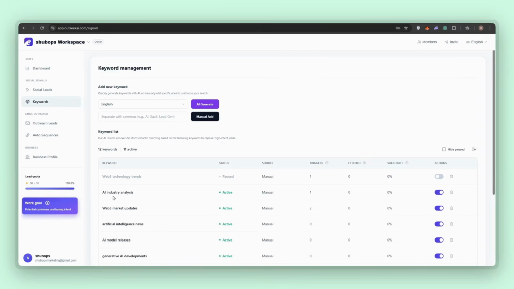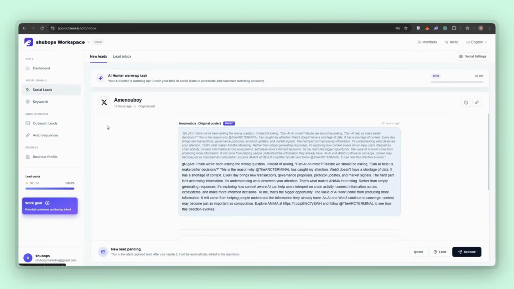Now let's move on to the most powerful section of this platform, which is social leads. Whenever Outseek finds a conversation that matches your keyword, it appears here. Instead of simply showing you a social media post, the platform analyzes the entire conversation using AI. It explains why the post is relevant, highlights the matched keywords, estimates the quality of the opportunity, and even provides an AI-generated summary to help you understand the context within seconds. At the bottom, you will find options like ignore, later, or act now. This eliminates hours of manual search and helps you respond while the conversation is still active.